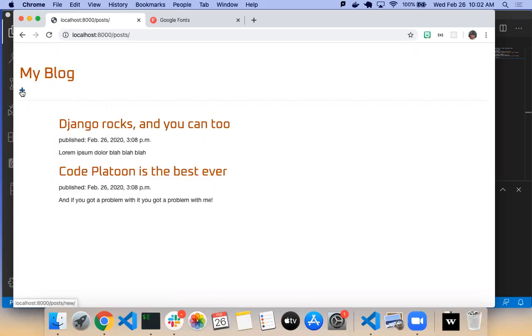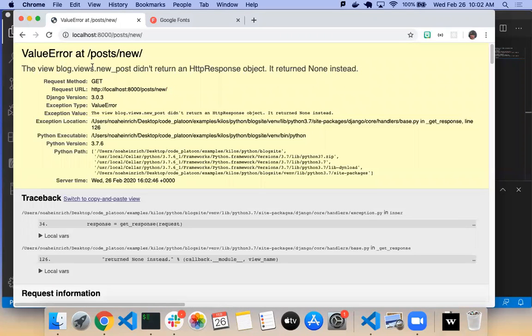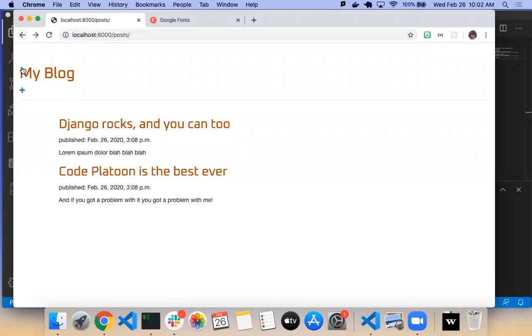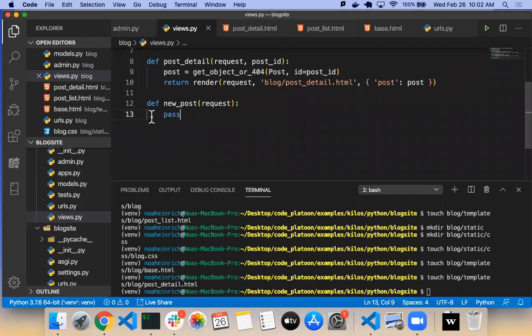Now I've got a little plus sign here. And you can see at the bottom it's a link to post/new. There's just nothing there yet. It didn't return an HTTP response, but it's a cool little bootstrap thing. Glyphicons. Very useful. All right.